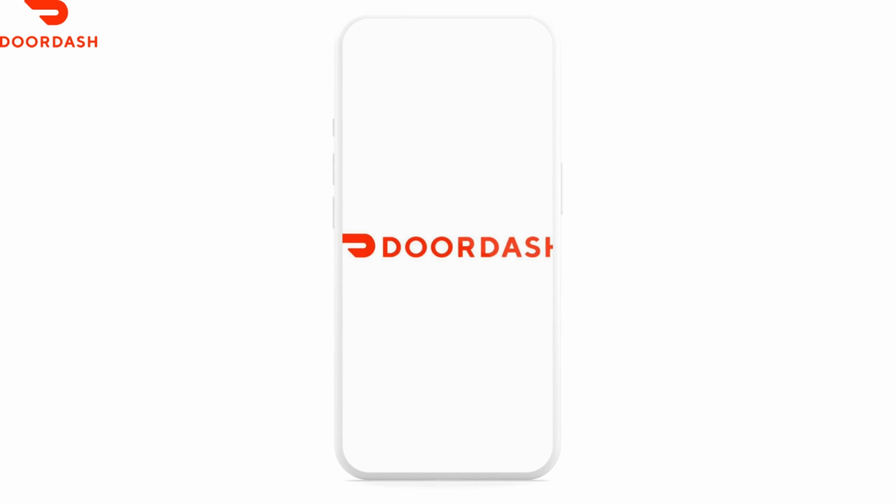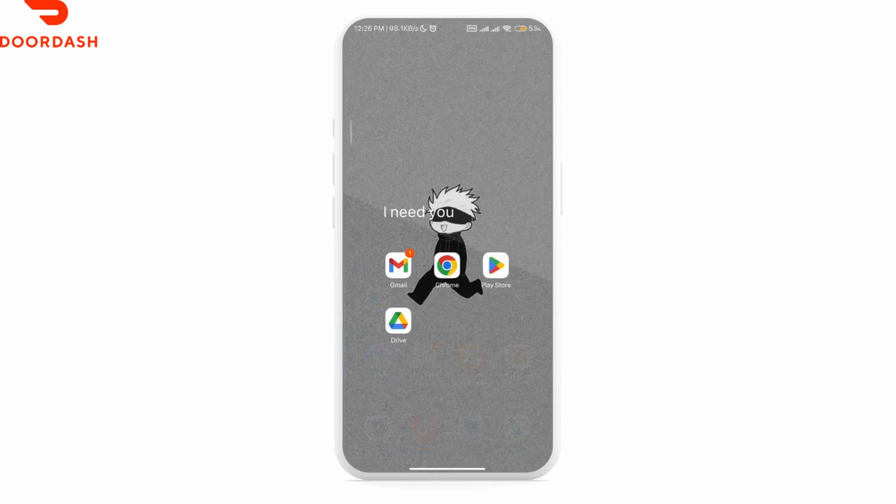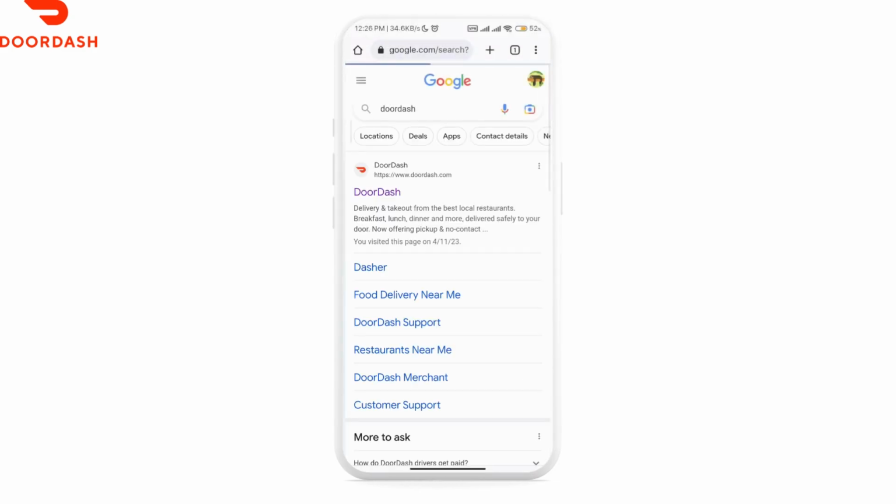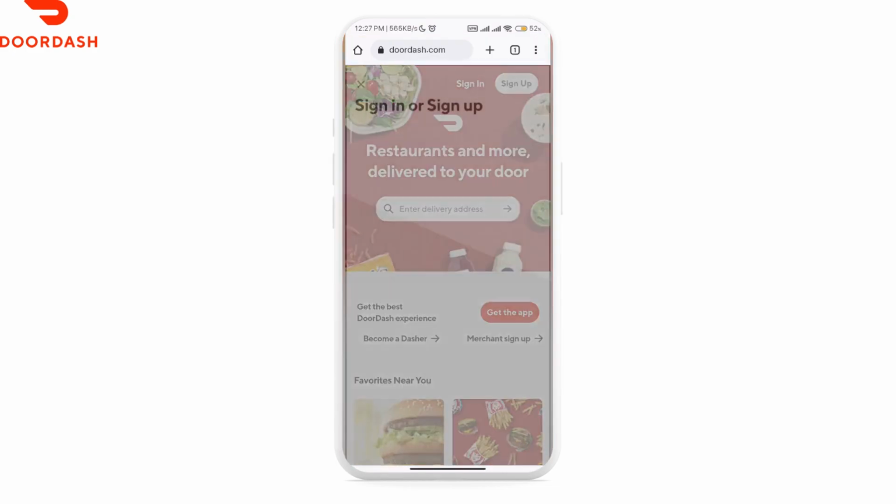The next thing you can try is uninstalling the app and installing it again. If that does not solve the issue, then you can try logging in from the DoorDash website. For that, open your browser and search for DoorDash. Click on the very first link that you get, and from here try signing in.